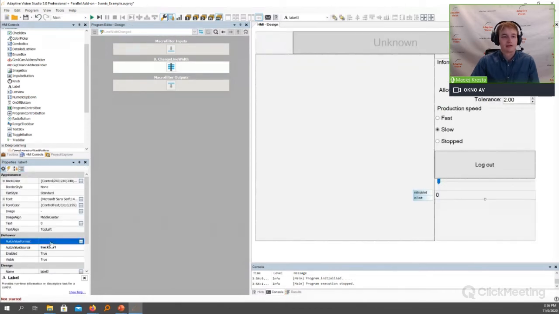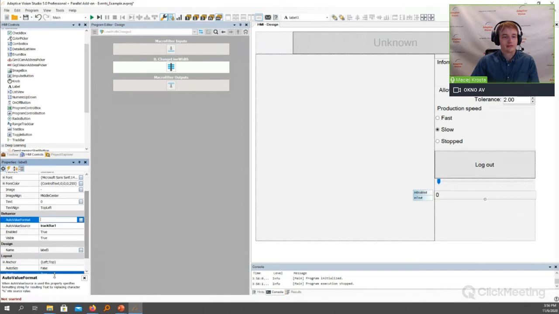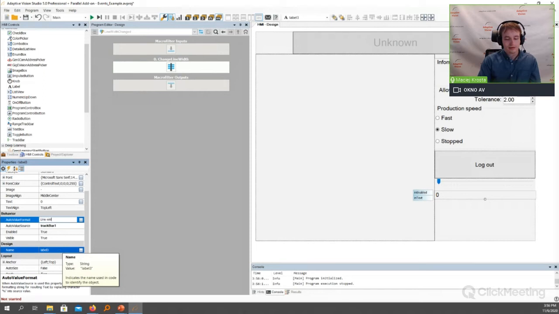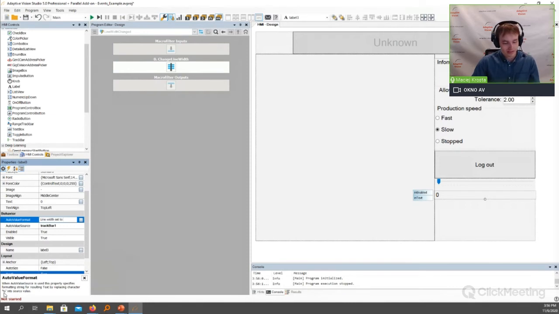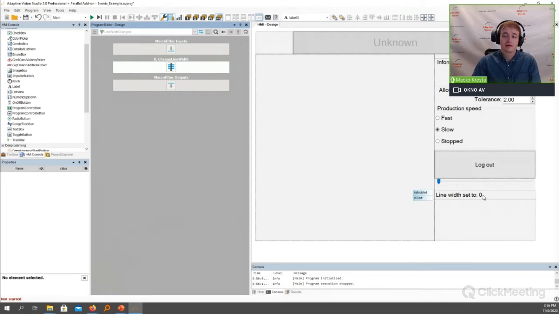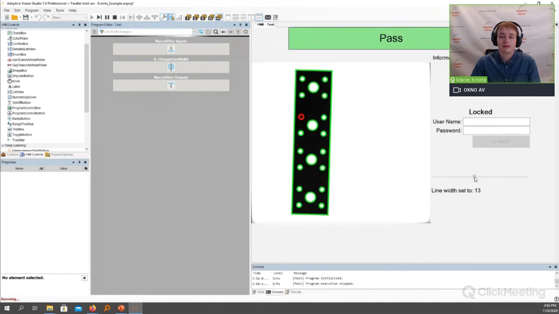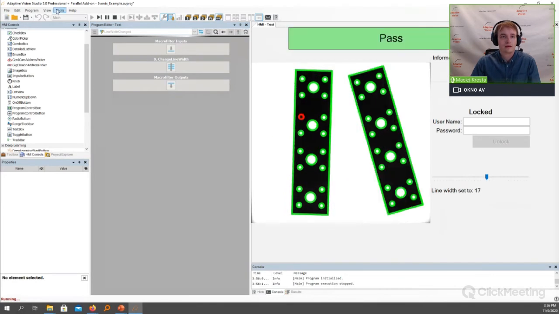Also, we can format the text. We can type anything we want, line width set to colon, and we need to input % for the value. And as we can see, it has even been updated in the HMI designer itself, and it will be updating live.